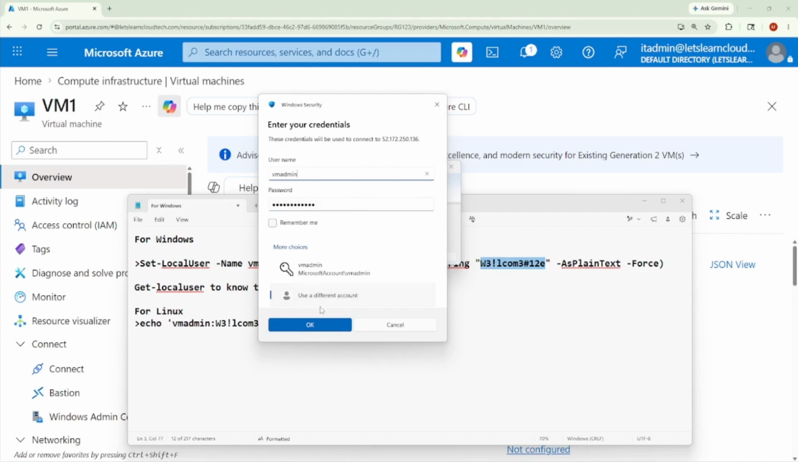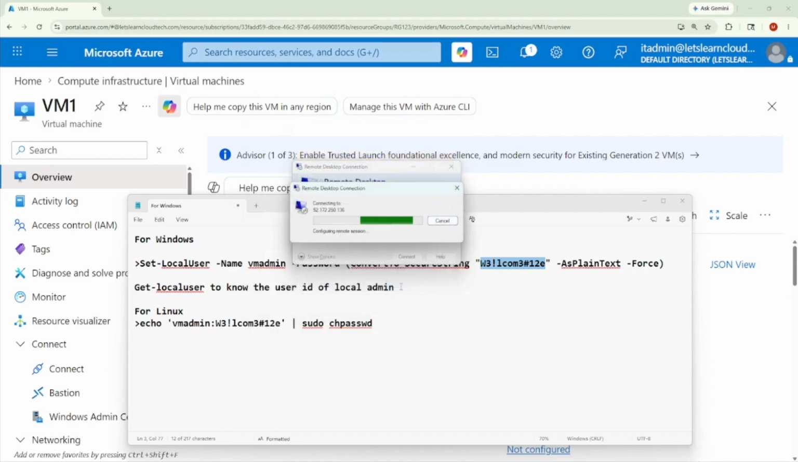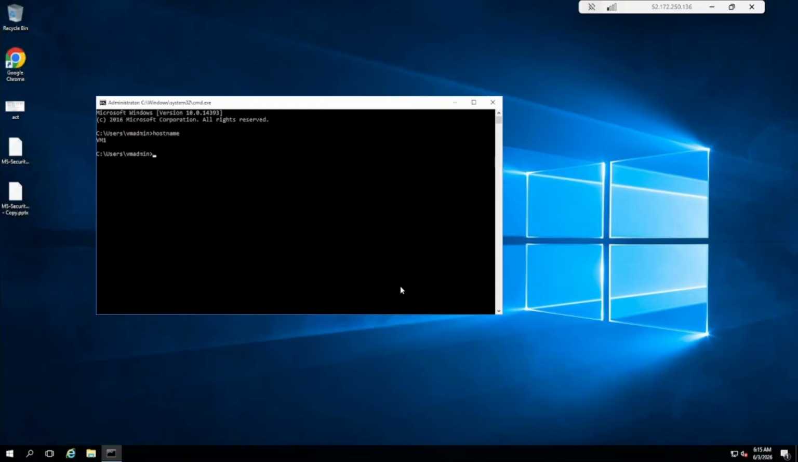Now I have already entered the new password. I'm going to hit OK. Now I'm getting the option to log in. I'm simply hitting yes. And this is going to let me into my virtual machine. Again, I can simply type the host name just to verify that I've logged into my VM1.